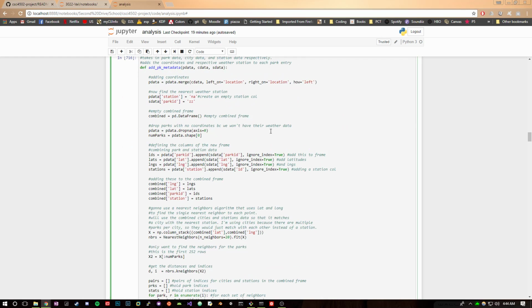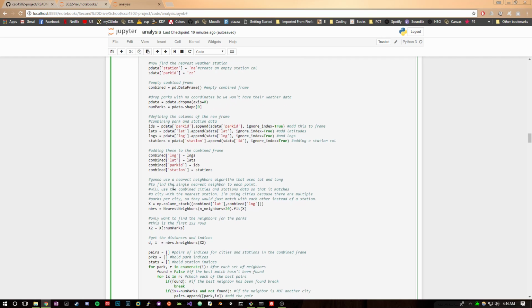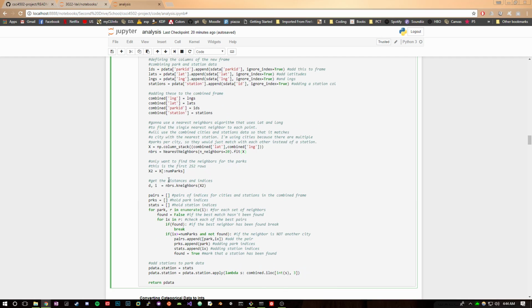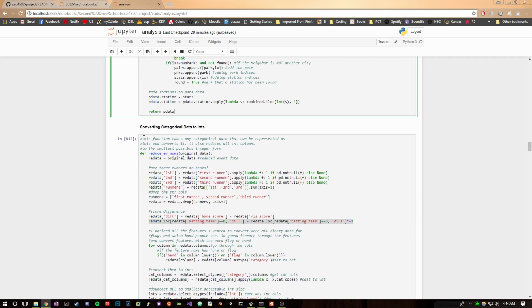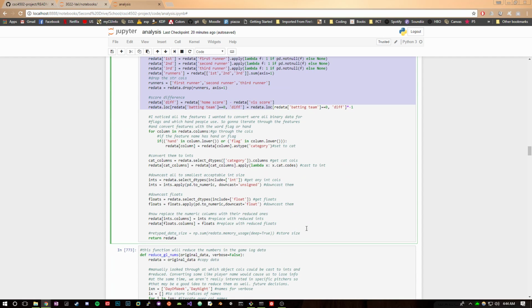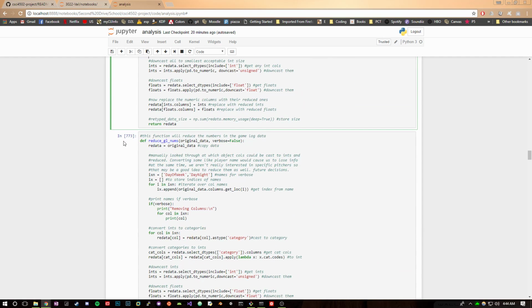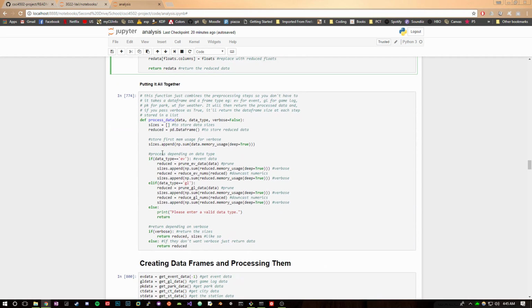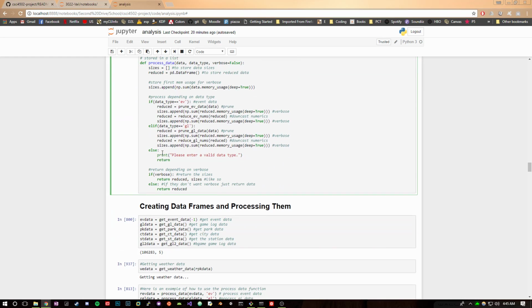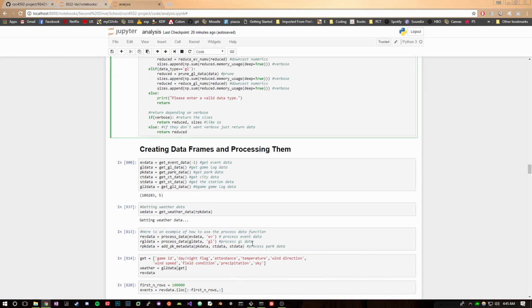This particular cell took a lot of work. So here's our k nearest neighbors fitting and assigning pairs to get the weather stations. That was pretty interesting to do. Here we've got converting our categorical numbers into integers and then downcasting them into their smallest acceptable size. Here we're doing the same to the game log data. And then here's a function that puts that all into one, so you can just call it like this.